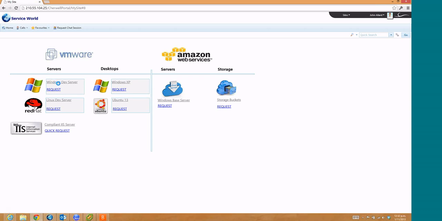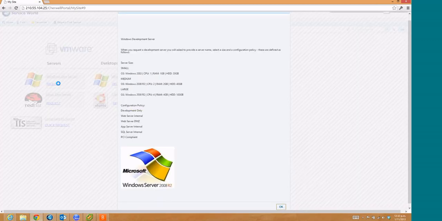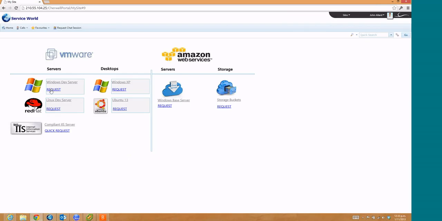So let's have a look at what a Windows Dev Server actually is. So in typical App Store fashion, if you like, I want to get a little bit more information about what I'm about to request. So we can see here it's a Windows Development Server. It looks like I'll be asked to provide a server name, a size, and configuration policy. So here are our server sizes. These are pretty random definitions, configuration policies, but just showing you, look, you can throw up some pretty cool information before people commit themselves to a request.